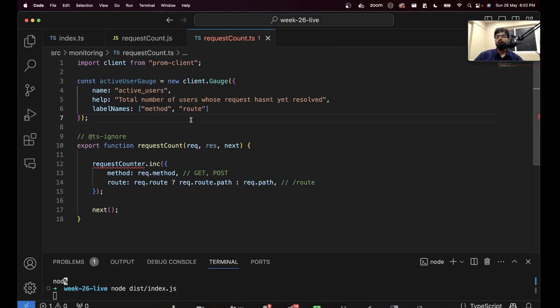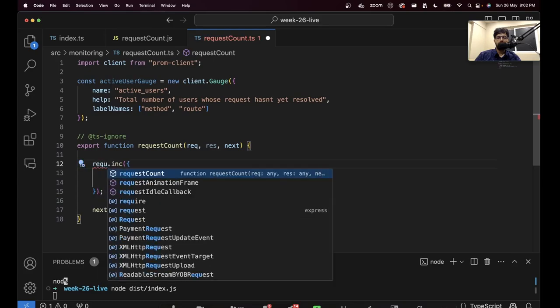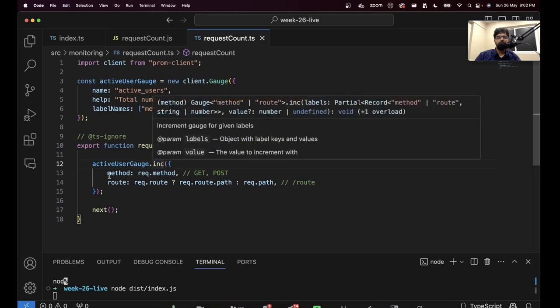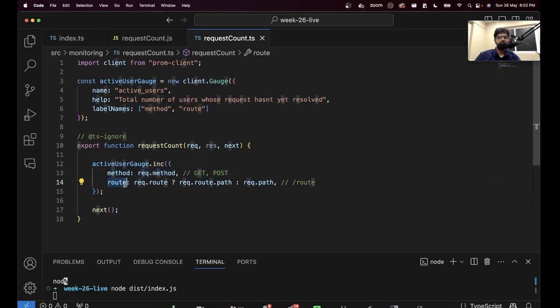How can you calculate this? When should you increase this? When should you decrease this? The answer is whenever a request comes, control reaches here, you need to increase this. Now there is an active request that is being handled. So over here, you can do a request active user gauge dot increment on this method and this route.